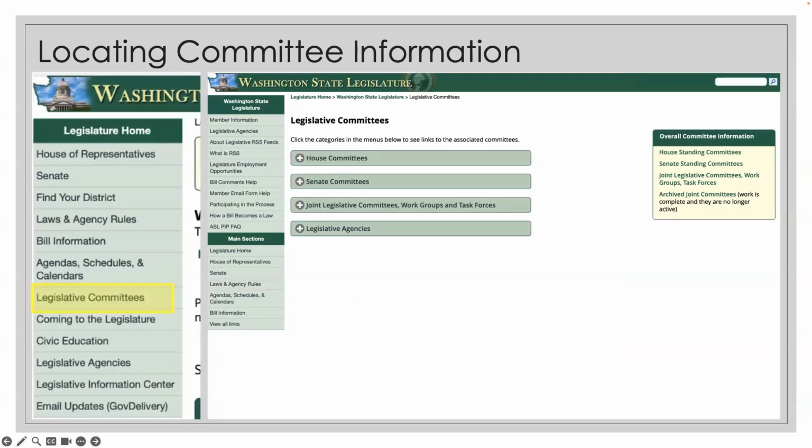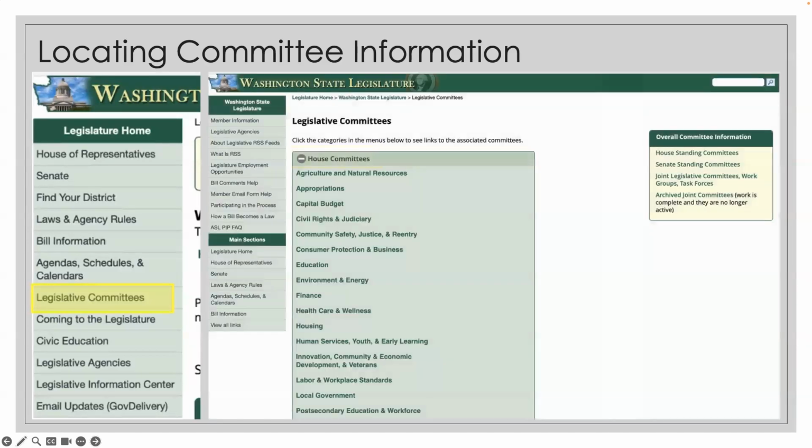So if you were to click on those plus buttons beside each of the committee categories, it'll give you a drop-down of the various committees that are housed either in the House or the Senate or the various joint committees or legislative agencies as well. For our example purposes, let's click on House committees. If you click on House committees, it will show this drop-down menu of all of the various House committees that are working during the session.